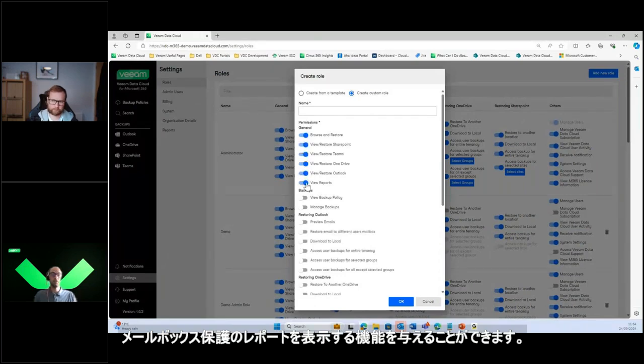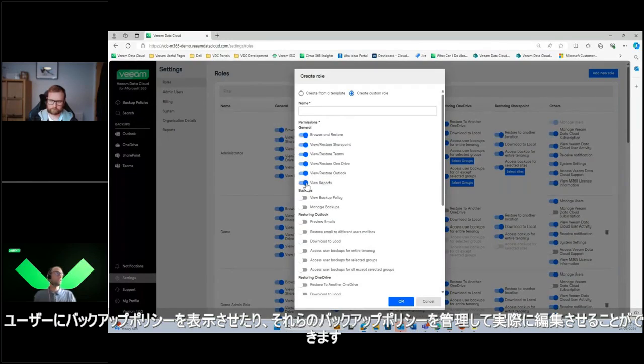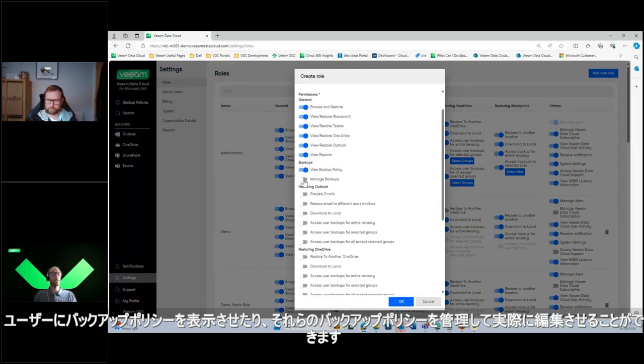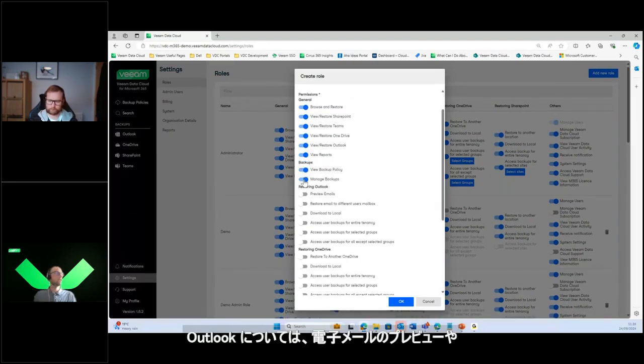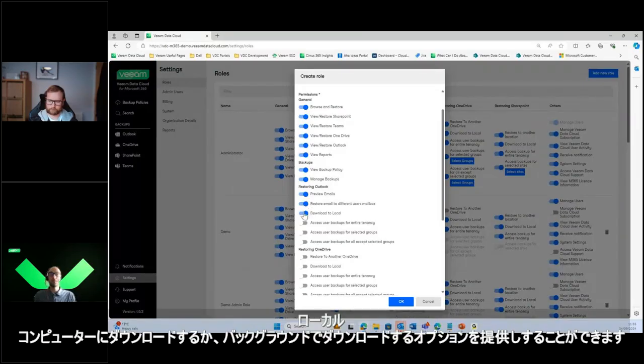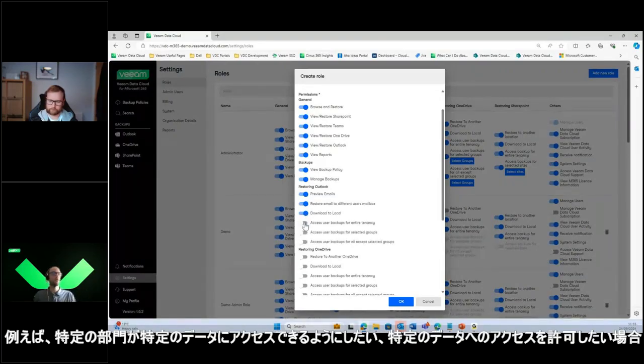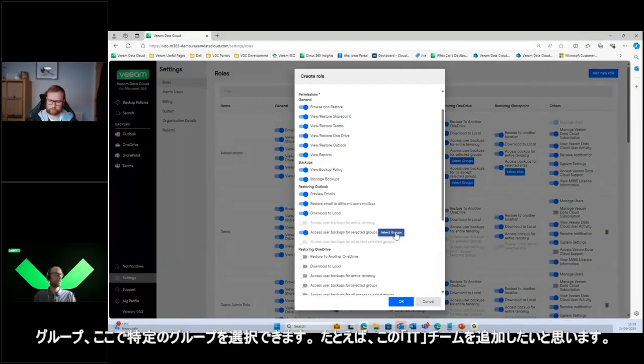I can give them the ability to view reports for a mailbox protection, user protection, monthly backup report perspective as well. You can give the users the ability to view the backup policies, be able to manage those backup policies, to be able to actually edit them, to be able to, from an Outlook perspective, be able to preview emails, restore emails to a different user's mailbox, give the option to download to their local computer or download in the background, give access to all of the Outlook data across the entire tenancy, or alternatively, if, for example, you've got a particular department that you want to be able to access certain data, if you wanted to give access to a certain group, I can select a particular group here.